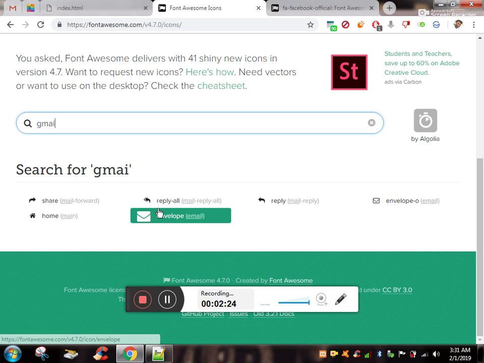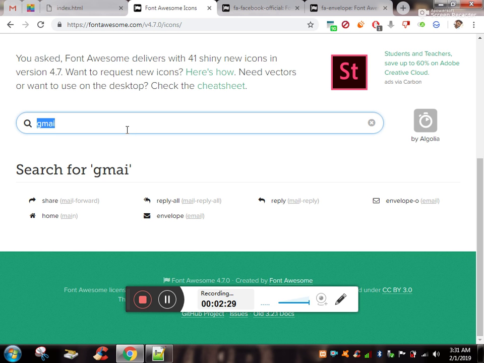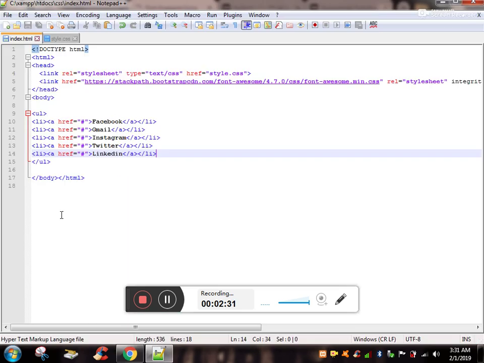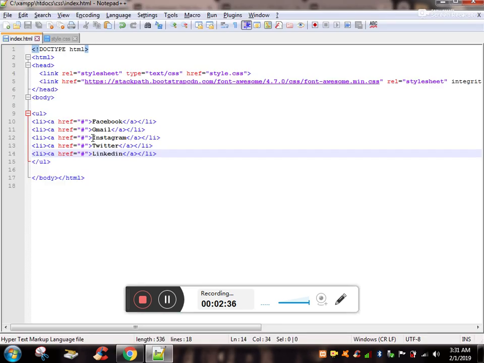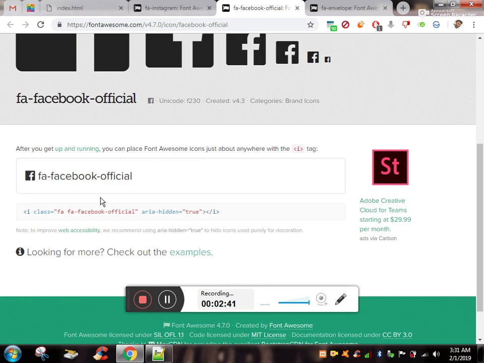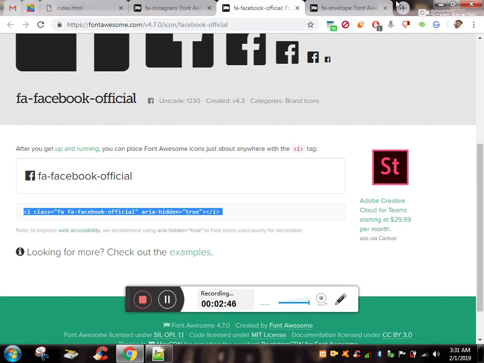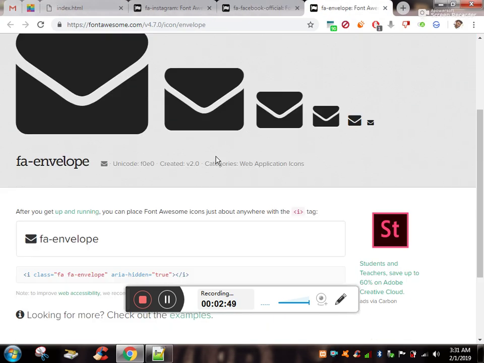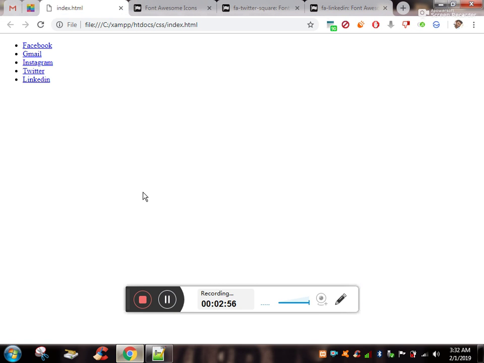And the third one is Instagram. So we'll copy the Instagram code and place it on the left hand side. Same for Facebook, and the same for Gmail. Since we have three more items, I'll pause and continue my work. So I guess everything is done. Now if I refresh the page, you'll see the icons.